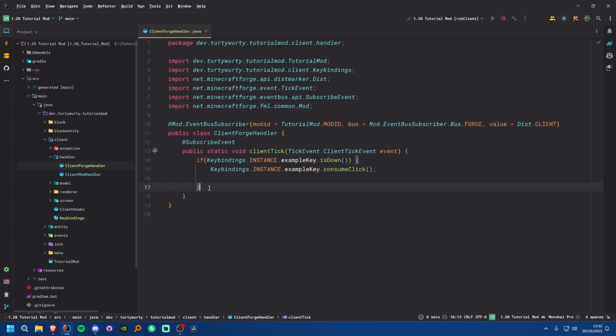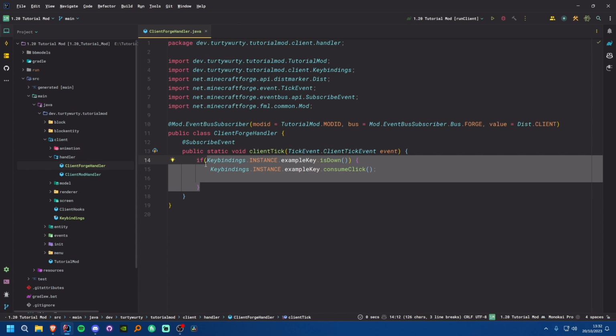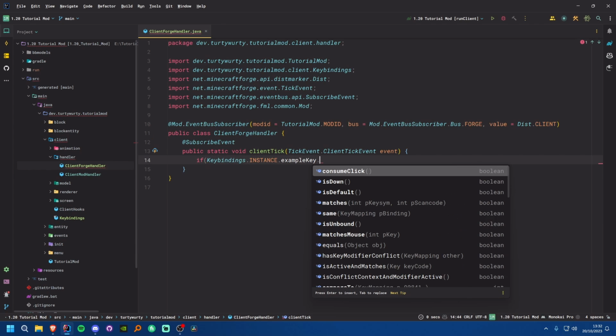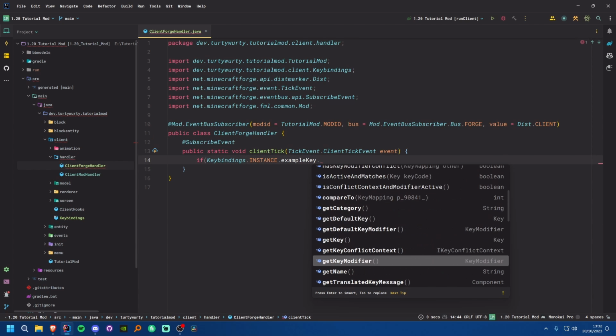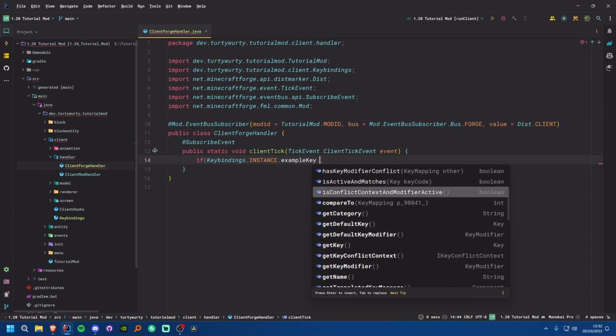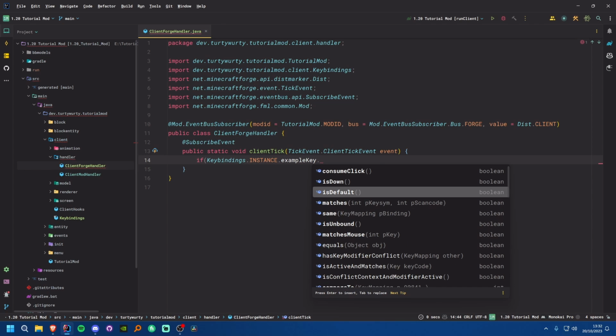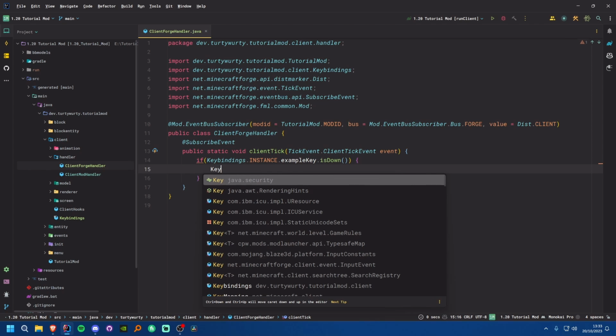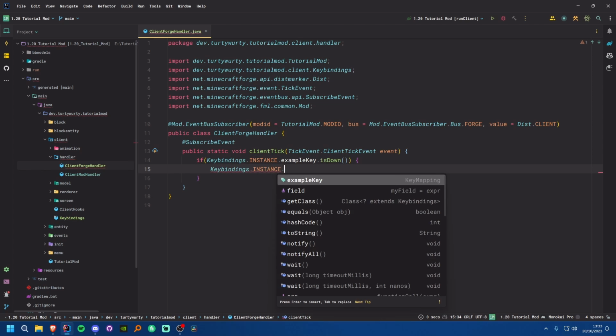If you, however, wanted to check whilst the key is down, so do something every tick whilst the key is down, you can just not consumeClick, or you can say instead dot is. I believe there's a different method that you can use for that, but there is also, for example, isDefault, which basically checks if it's in the default state, and you do also have stuff like isUnbound and stuff like that. But yeah, we're just going to use isDown anyway, so that doesn't really matter. And then we're going to consume that click so that it doesn't continue.